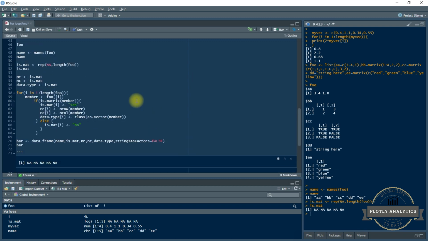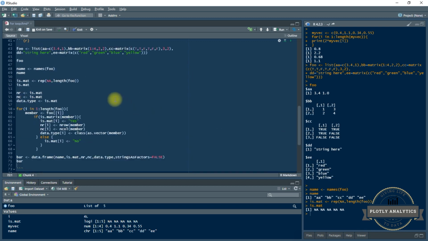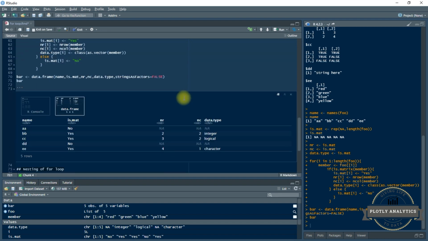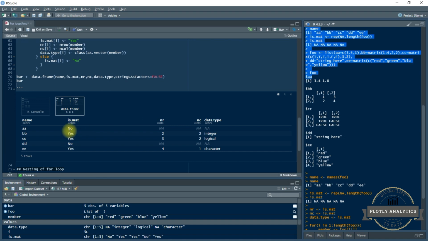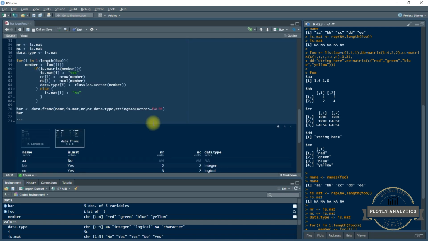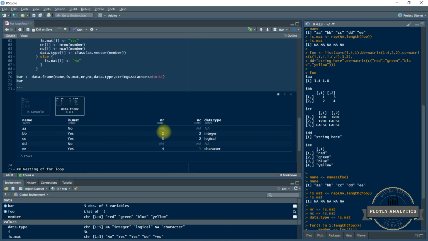Now let's execute the command and see how the bar data frame looks like. Okay, so let me execute this. So here it is. As you can see, the first element of the list is A. Now A is not a matrix, so is.matrix is no, because it has gone to the else part of the loop. So that's why no is printed. Similarly, because it's not a matrix, the values of NR and NC are NA. Remember, we initiated NR and NC as NAs. So the first value will be NA and data.type will also be NA because it's not a matrix.